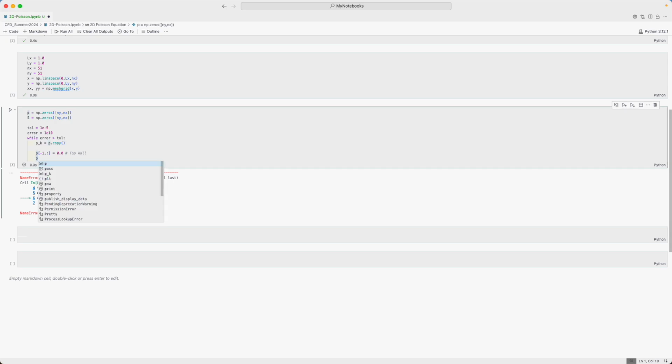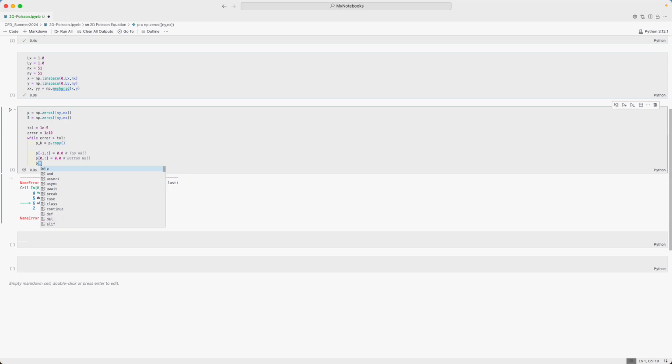Let's comment that as top wall. Bottom wall, what's the j index? 0, comma, colon, correct. And this would be your bottom wall. For the right wall, what's j in that case? All j's, right? And at which x value, at which i? -1, correct. Equal to 0.0, because p is 0 at that location. We specified that value, and this would be your right wall.